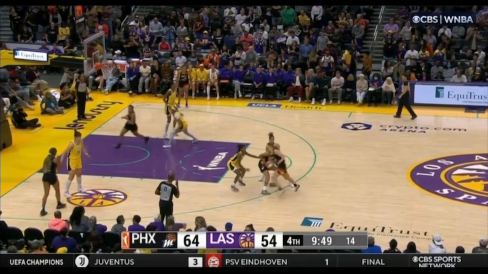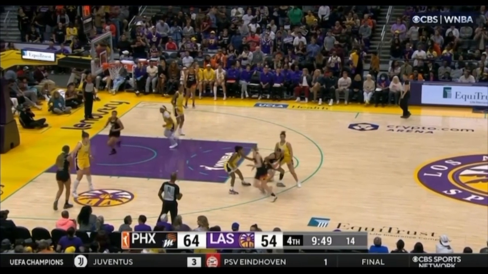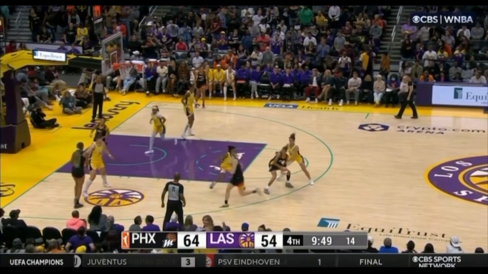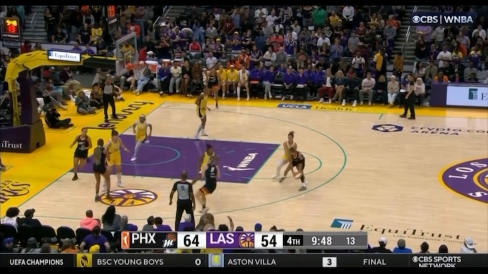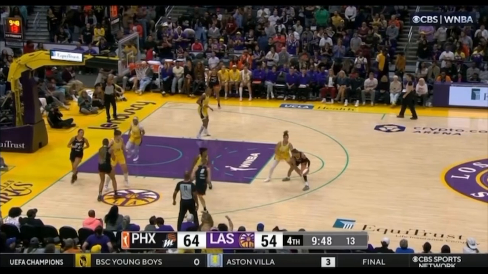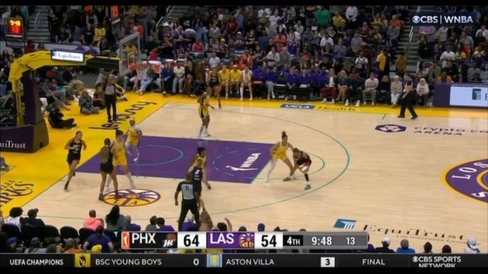First thing first though, before we even get to that point, we see the switch up top. Now they have Crystal Dangerfield switched on to Amy Atwell, and now it's Kia Nurse who's now being tasked with guarding Natasha Cloud in space.